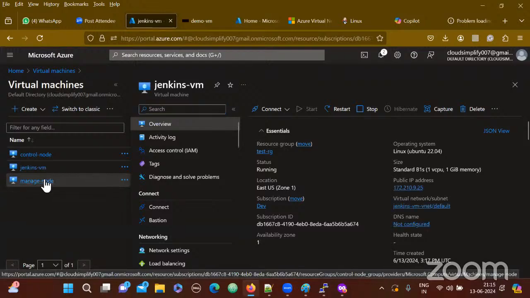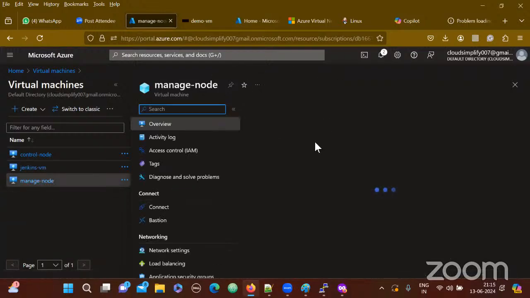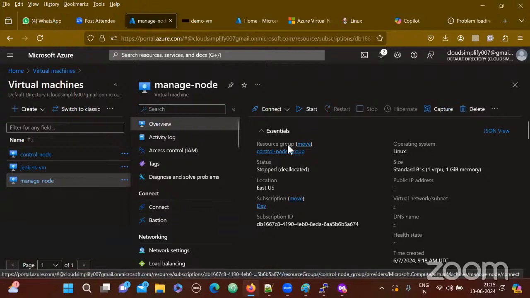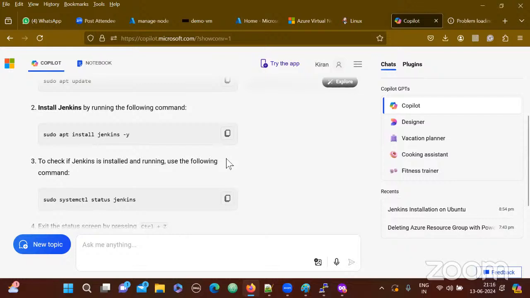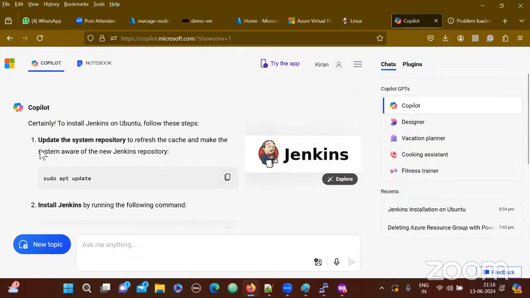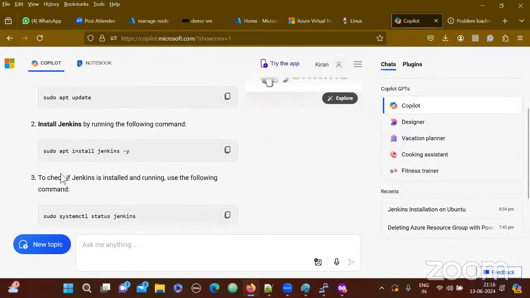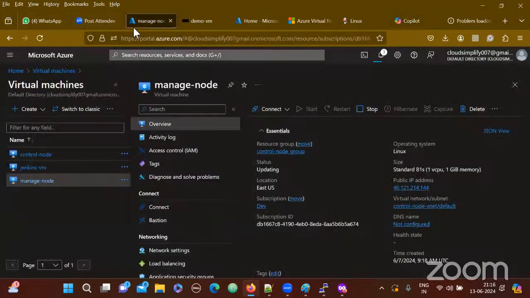I think I have the managed node. Let me start the managed node machine, and I will show you how we can install Jenkins. Even Copilot is giving the wrong commands. Sudo apt update, apt install. Let the machine get started, then I will show how to install Jenkins. Tomorrow we can start with the practical VNet pairing. Just bear with me for 5 minutes, then we'll close the class.